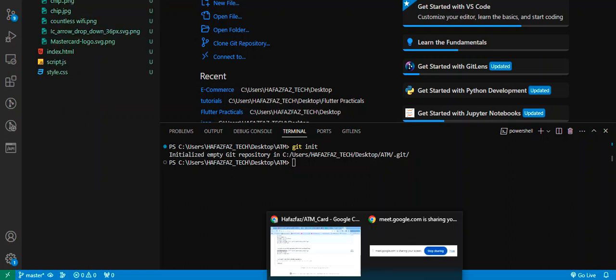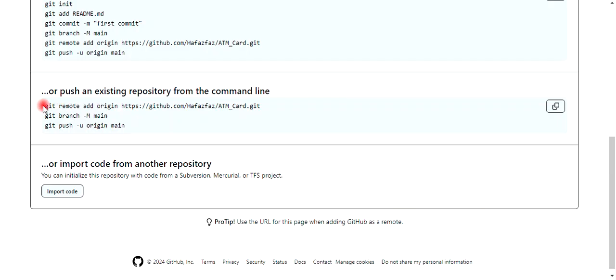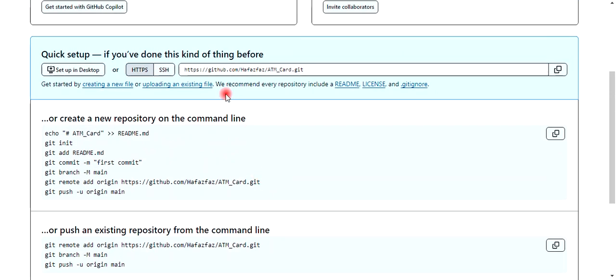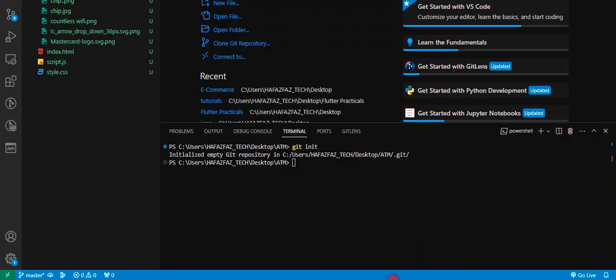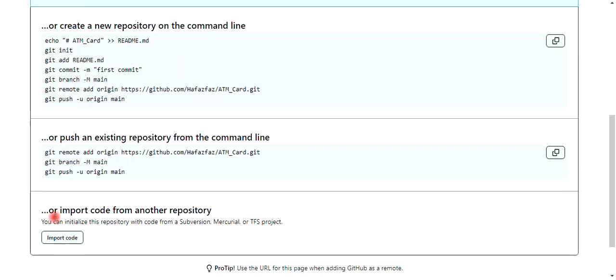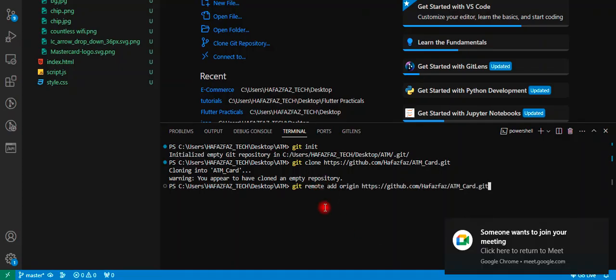So now you can come down here and copy this. Sorry, before that, we should first clone it. Let's first clone our GitHub repository. We will run git clone, then paste. Correct. After cloning, you come down to this, copy your remote, copy it, and then paste it.